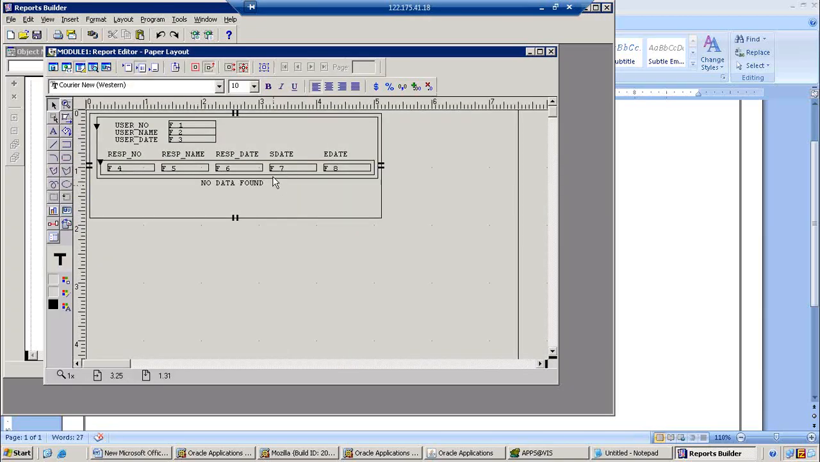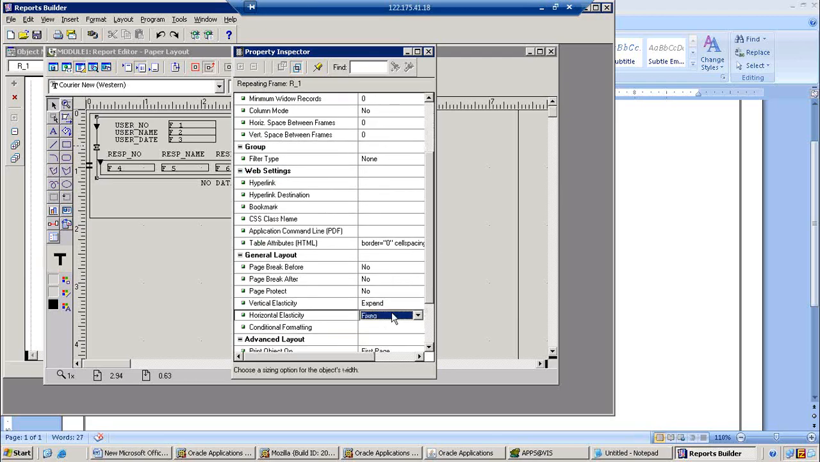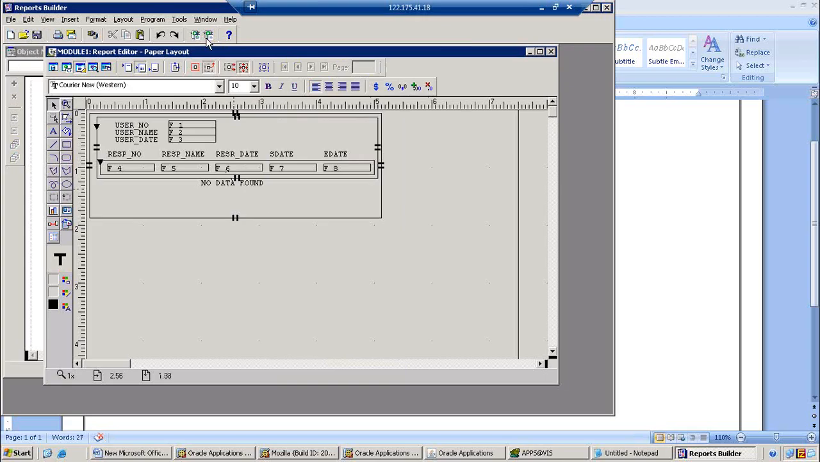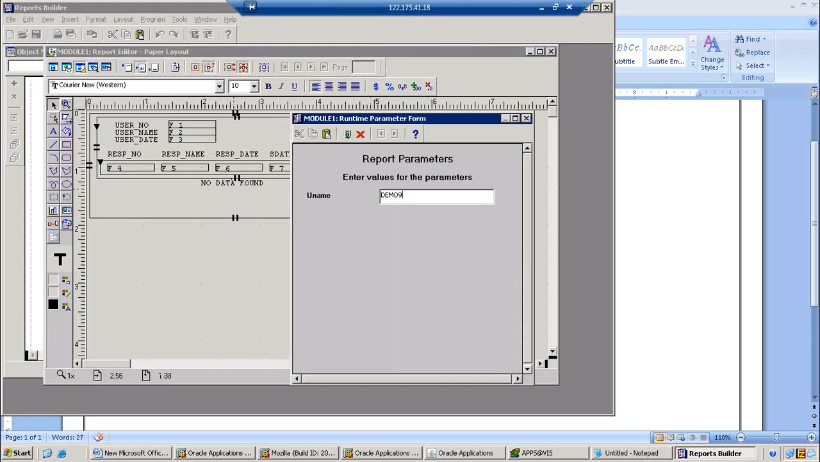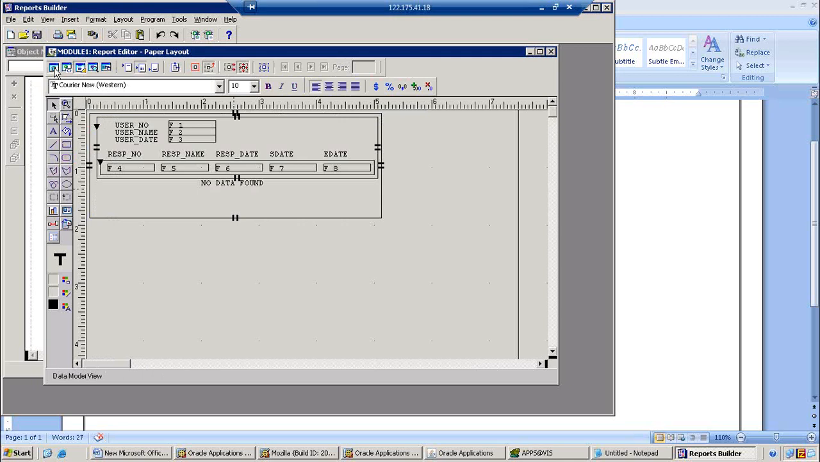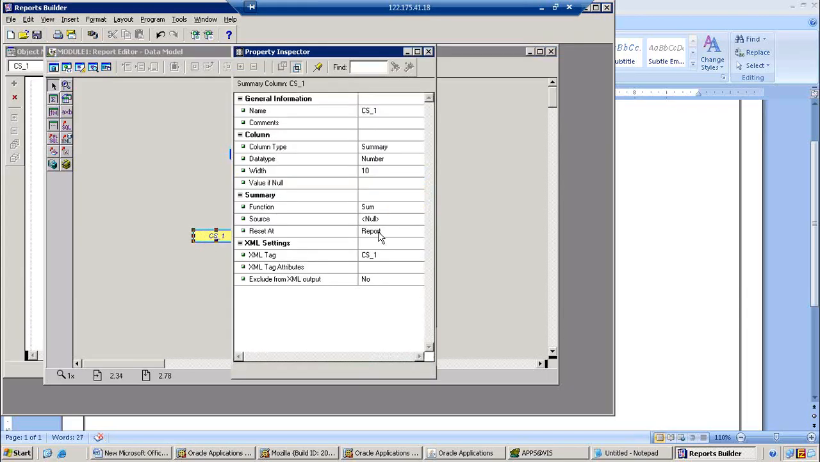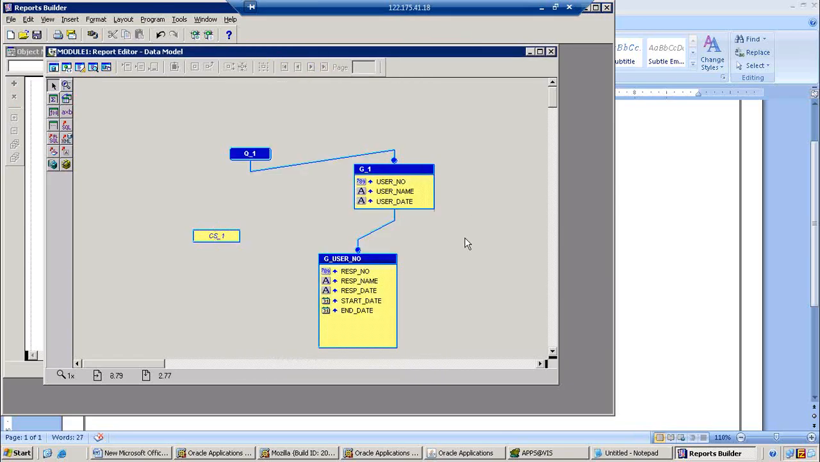One second. Better to expand the field. I want to expand the repeating frame and get the output. No data found does not display here, but here it comes. So what do we do? Go to the data model. We should count responsibilities. Place the cursor, locate it and count the source, responsibility number. If the responsibility number equals 0, then only we display the no data font.